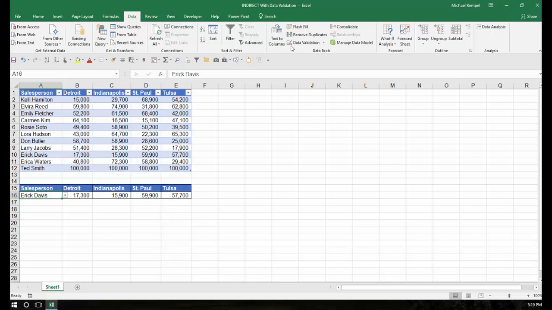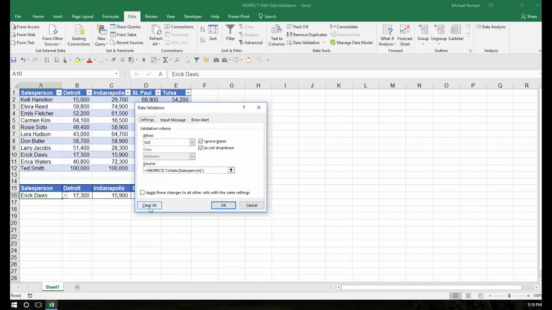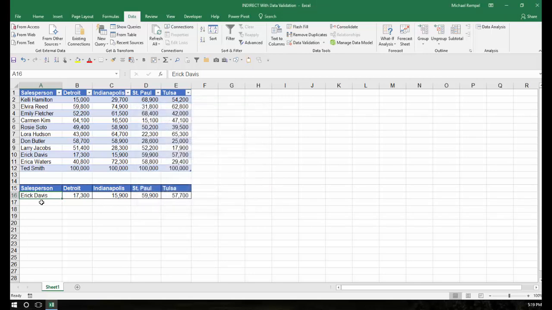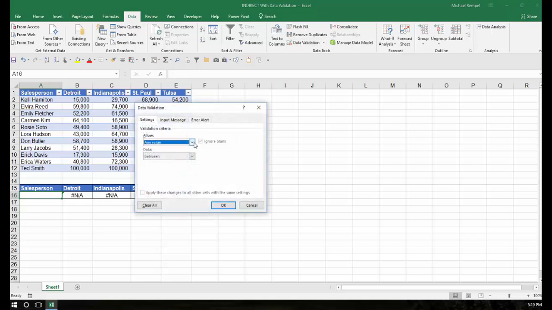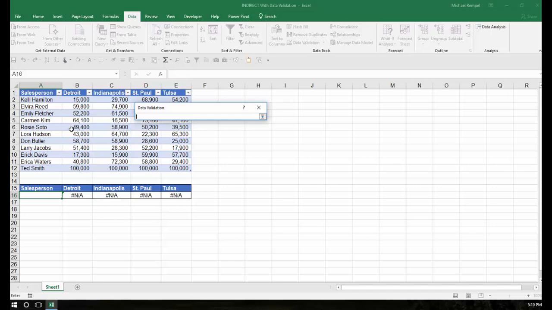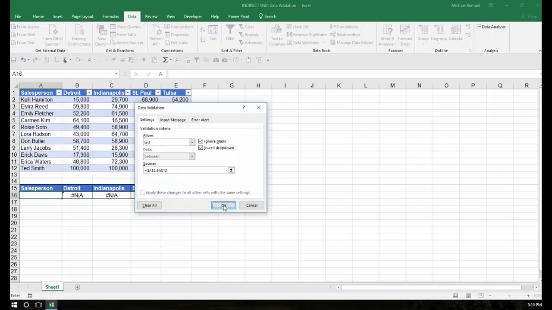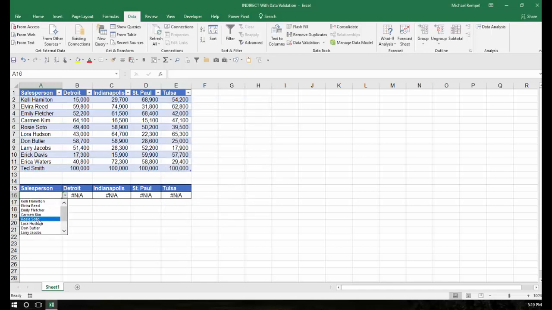I'm going to go ahead, select that, and say clear all, and say OK. Now, when I hit data validation, I'll choose list. My source, I'm just going to go ahead and highlight this column of data here, and I'll say OK, and Excel will pull in that list, and it will populate those cells properly.